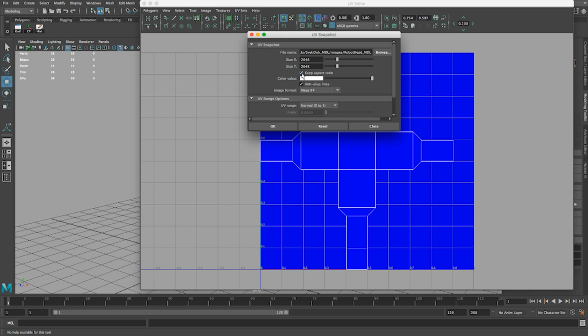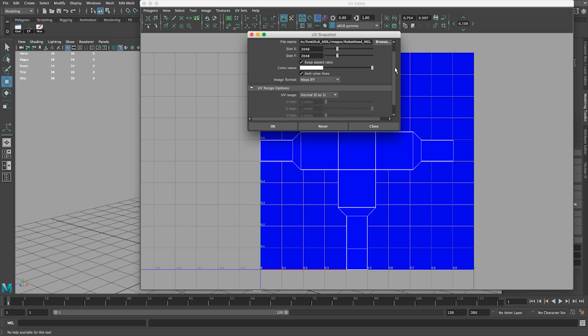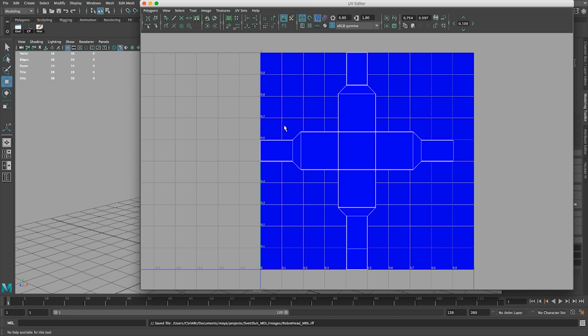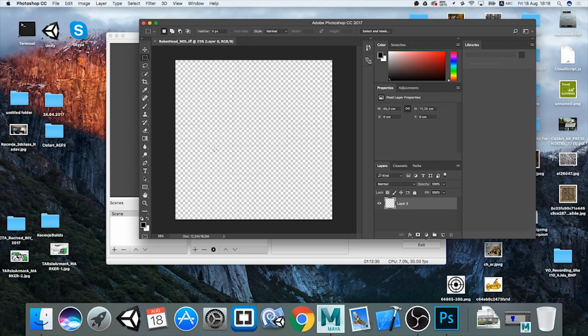Okay, this is also important. Keep aspect ratio, anti-aliasing, image format Maya IFF, which is great. You can also have different formats. We don't really need to touch anything else here. So now, if you don't have Photoshop, we'll just show this quickly. I do OK, and I need to see this saved file line. Everybody got this line? Not a red line. If you get a red line, it didn't save. And that's it. I get the image.